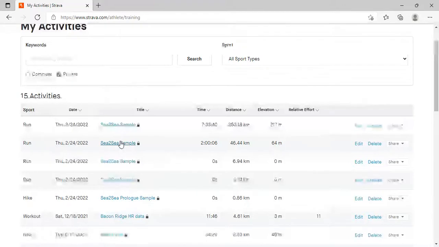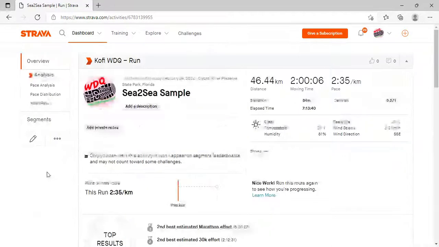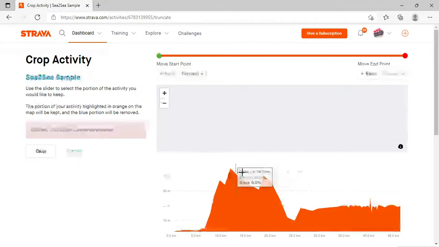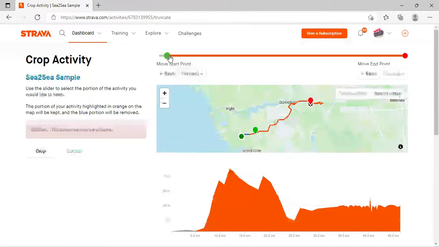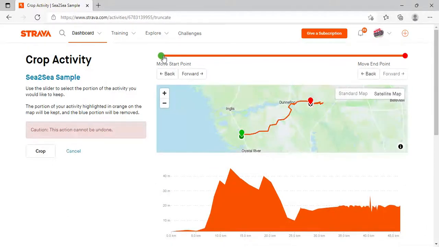Let me come to this bike section and crop and edit that so you get an idea of what that looks like. You want to crop because you don't want the time in your transition areas to count towards your time, or you want it to count towards your distance if you have a more accurate GPX. So we're going to go ahead and move this to right when it starts to leave the transition area. That's what I usually like to do, just when I actually see it going out.